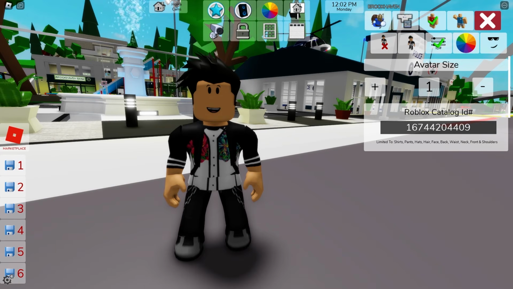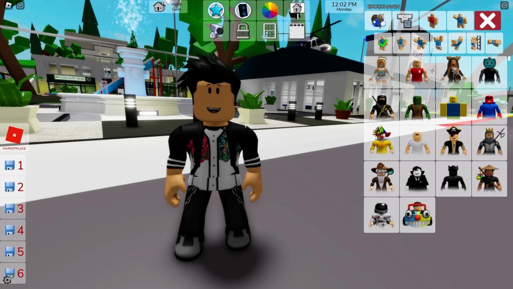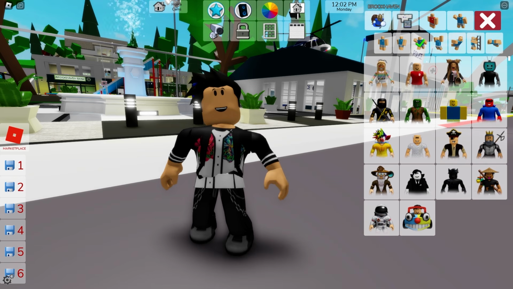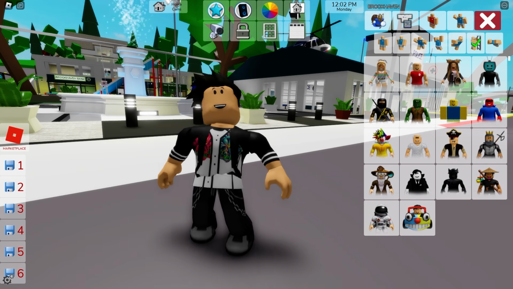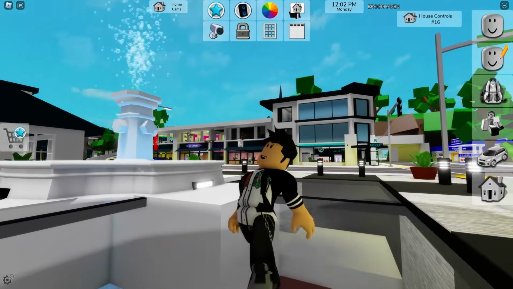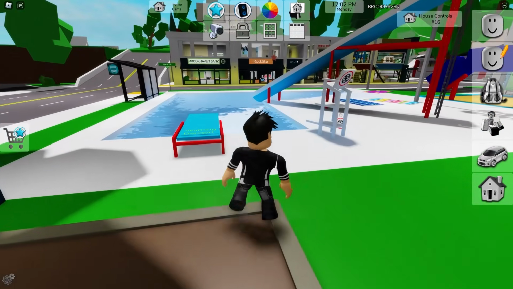In Brookhaven, if I open the avatar editor, there are several animation options. For example, I can turn into a zombie. If I click on the zombie and all the slots that appear, I can use the zombie animation. Look, I'm already walking a bit differently, and I want to find out how a zombie swims. That's why I'm going into the Brookhaven pool.